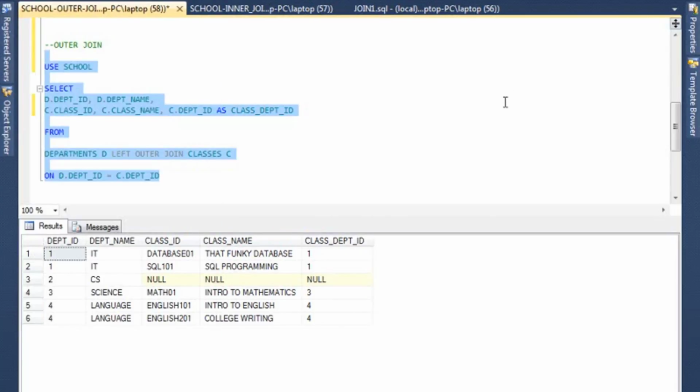Now when I run it, interestingly, there is only one row that looks kind of odd. Let's take a look at it. It's the department ID, and that is 2. It is in the department of CS, but guess what? There's no class ID, no class name, and no class department ID. So in other words, these three pieces of information are missing. Well, what does that mean? Well, we do not have any classes being offered in the computer science department.